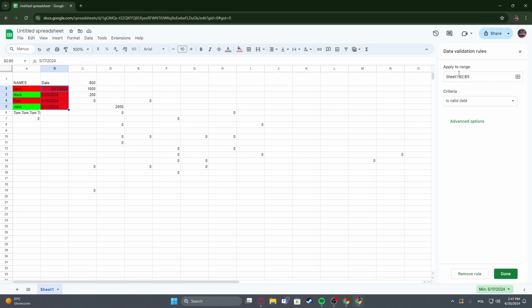You can customize it and just replicate this for your column. Then make sure that in criteria we have valid data. Click on done. Then we'll be able to select all of the data that we want to sort.